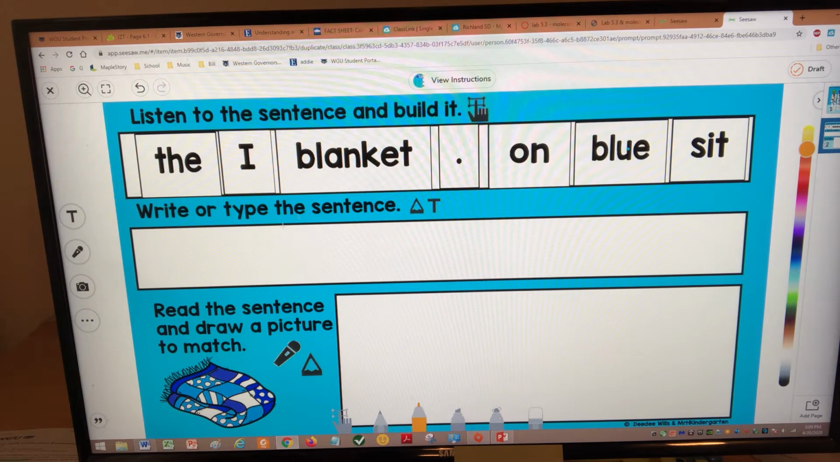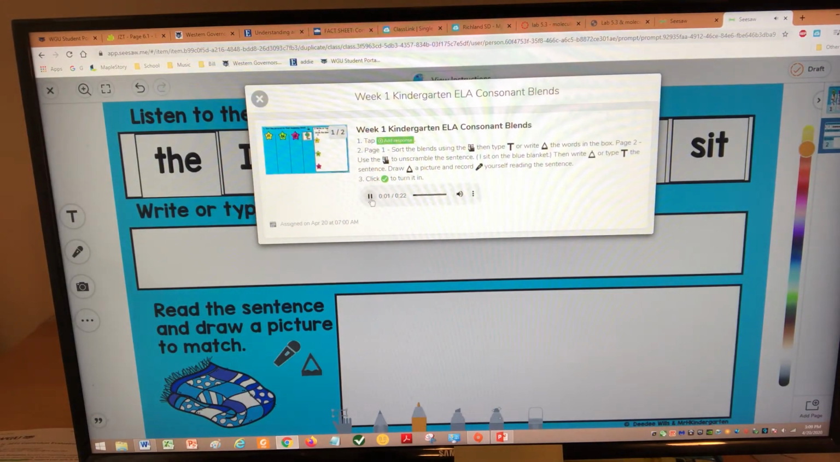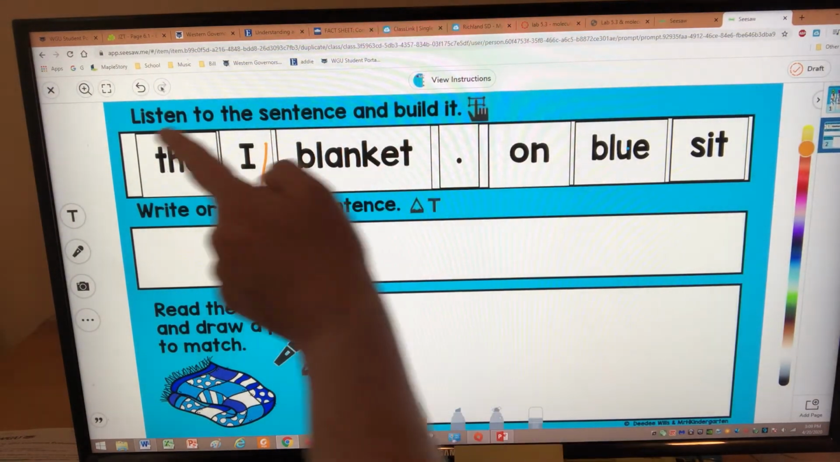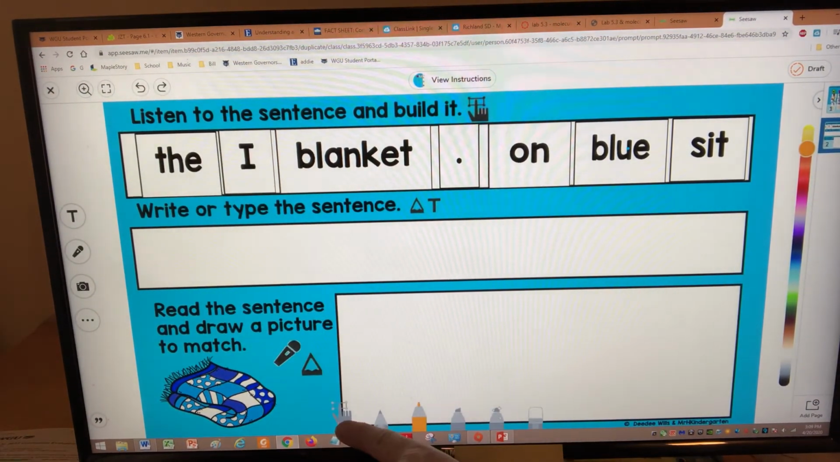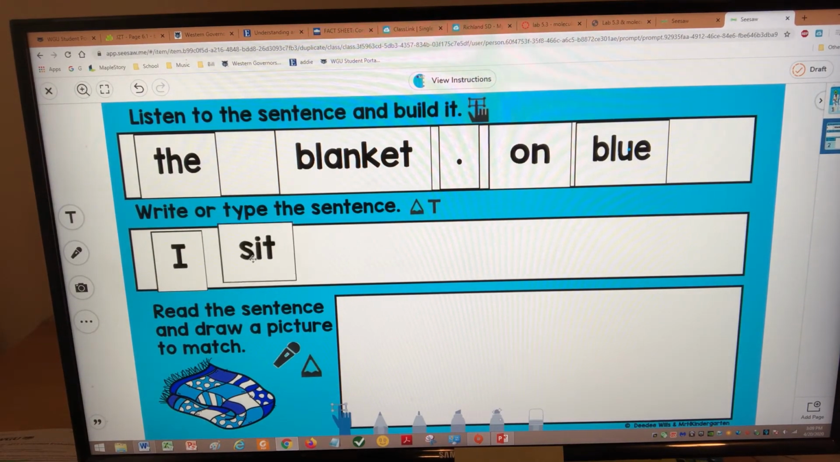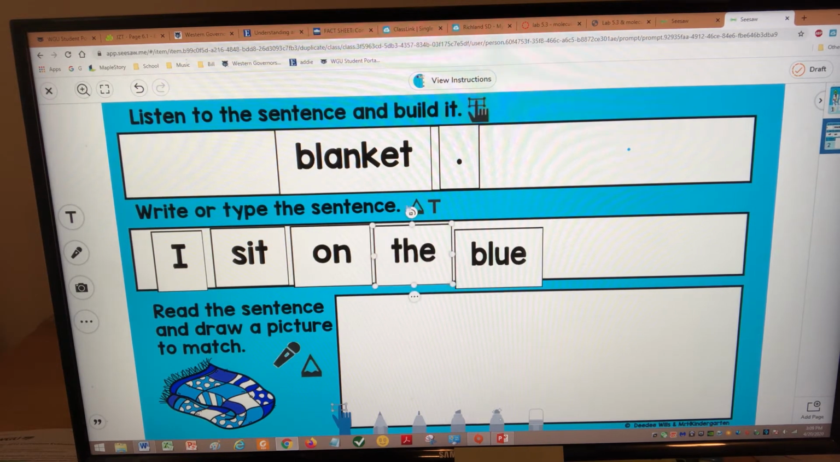So you're going to come here, play the instructions. Blends. Page 1. Sort the blends using the move tool. So what you're going to do is you're going to move. Oh, I did it again. Come up here. You're going to come down here and grab the hand and move the words to whatever order the instructions say on the blue blanket.